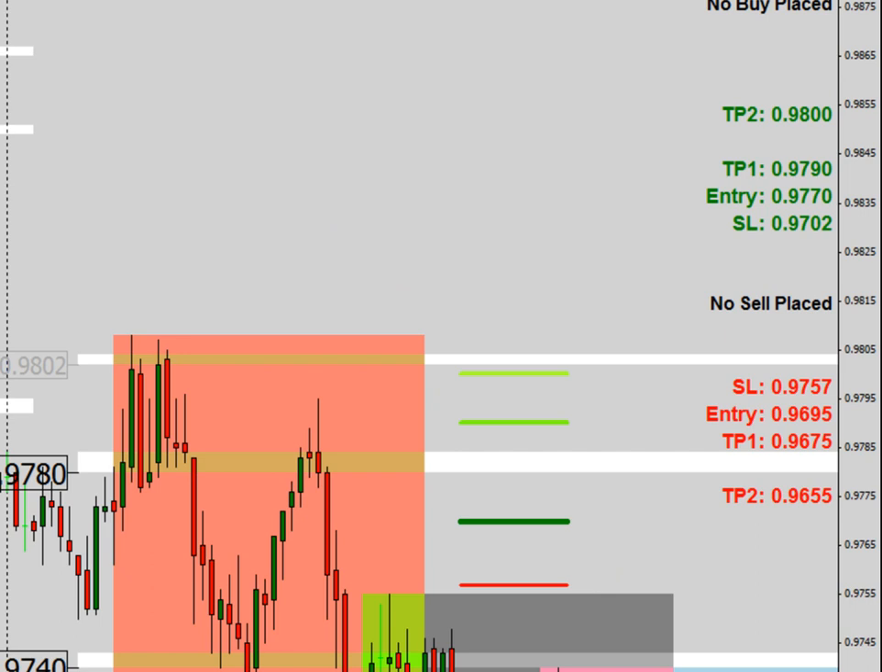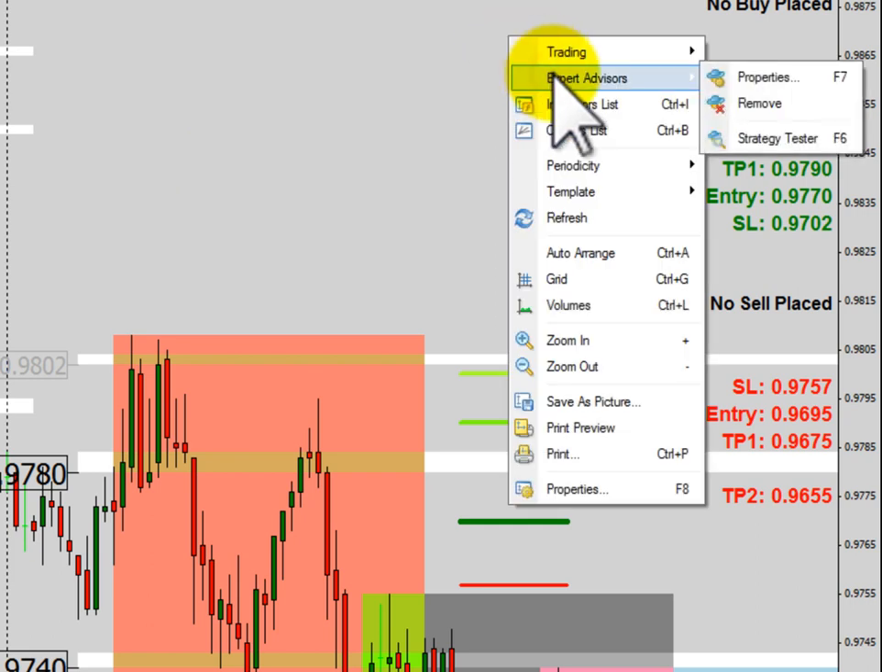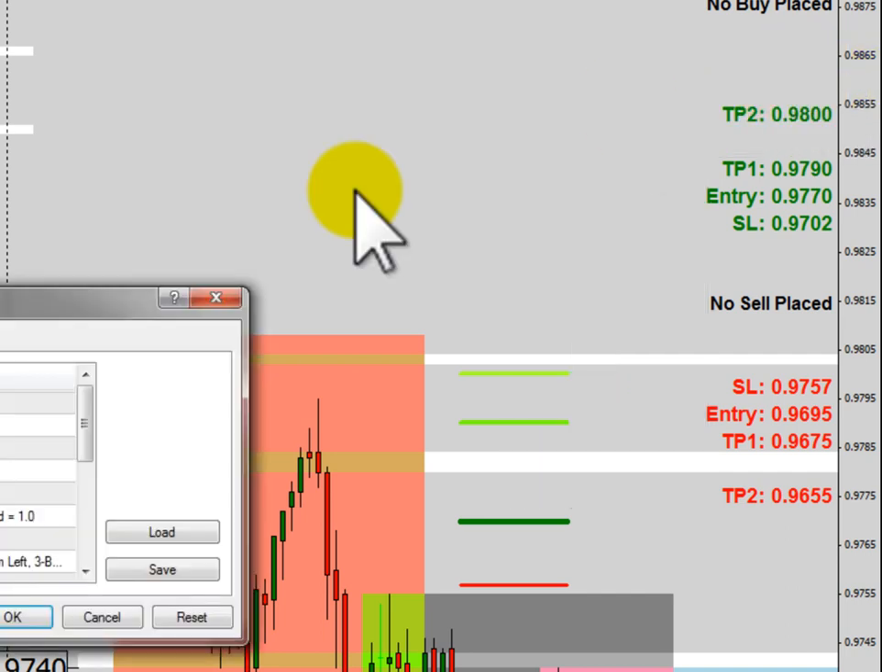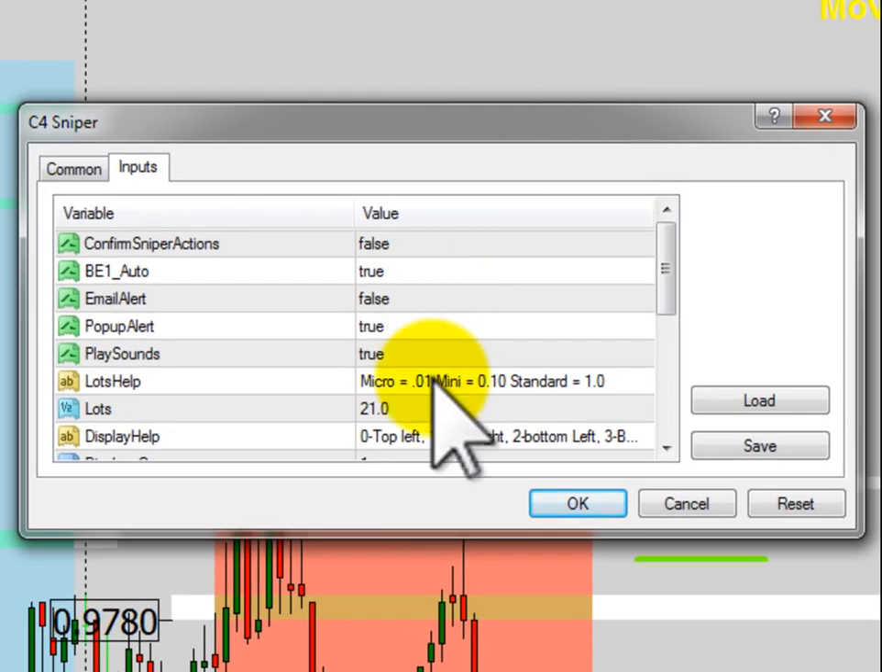So to modify the template, we right-click the chart, go to Expert Advisors, go to Properties, or you can hit the F7 key. Now, sometimes it doesn't come up immediately. Sometimes it takes a couple of tries for some reason with MetaTrader. I've seen that, so don't panic. Just hit F7, click on the chart, hit F7 until this little dialog box comes up.